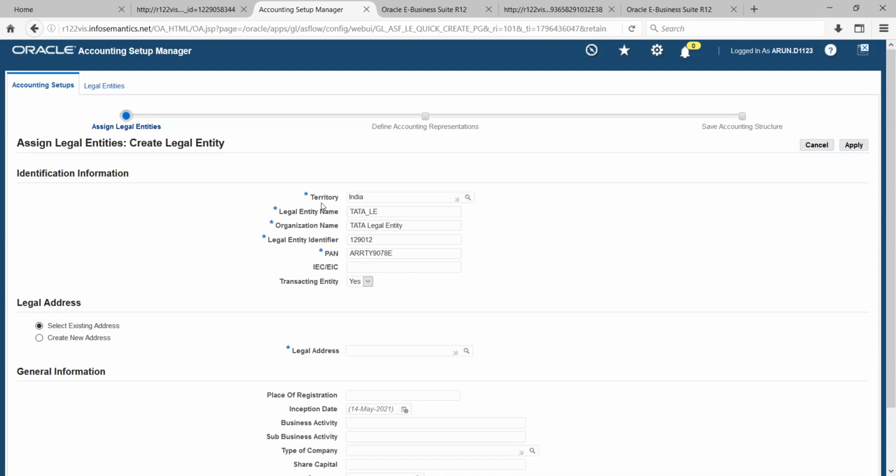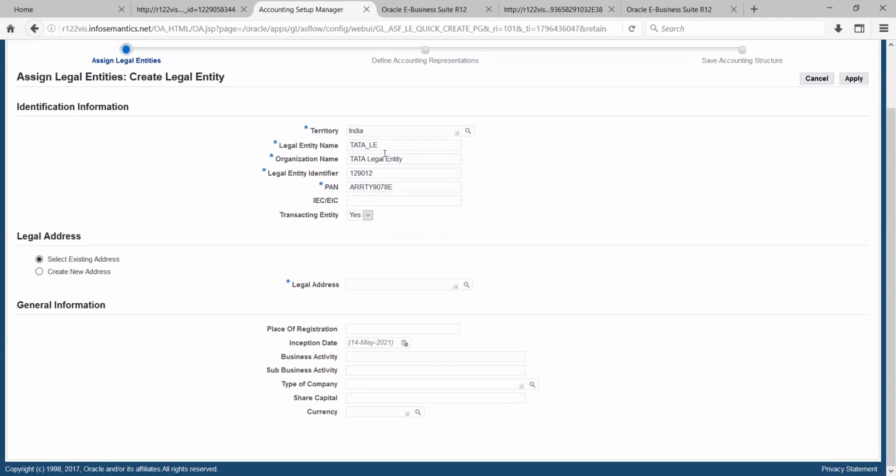Okay, so I'm selecting territory as India. Basically these are legal information that we will get from the company. While they are registering, these are the mandatory information that they should input to the government. So I'll have the legal entity name, which follows a naming convention. I have given Tata Ali and the organization name, the actual org that has been registered with the government. And a legal entity identifier. This identifier can be anything, so I have given some numerical number, and the PAN number. These are mandatory inputs that we will have to give.